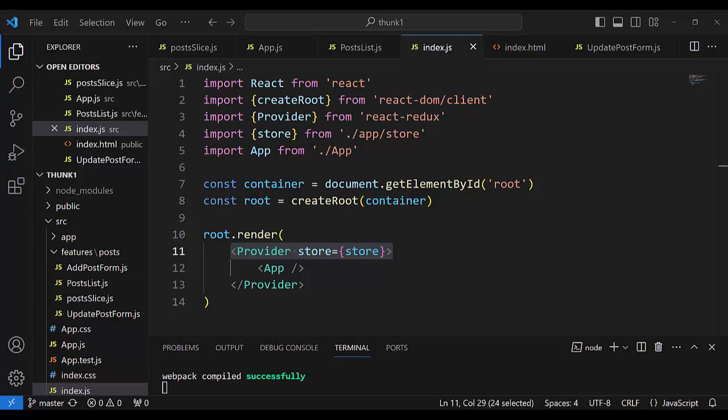What is that page? This is index.js. Index.js has all the code of our React Redux application.